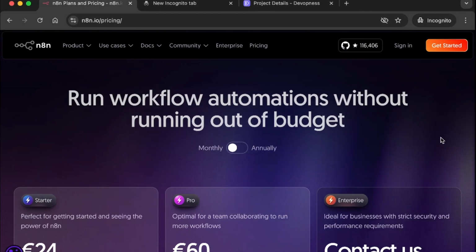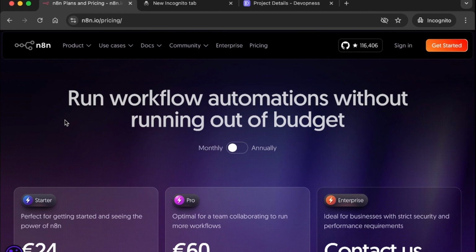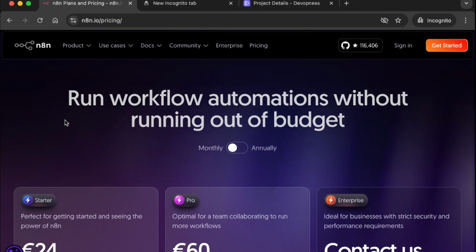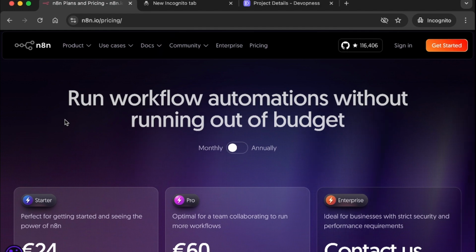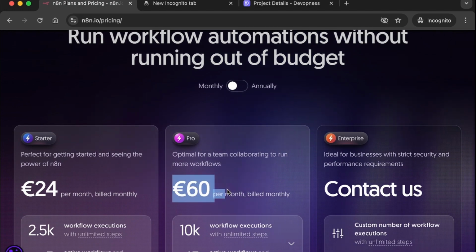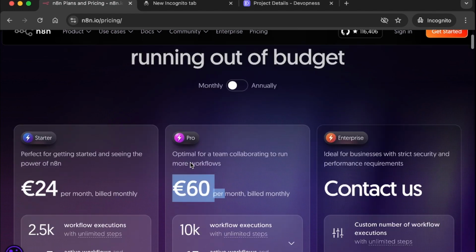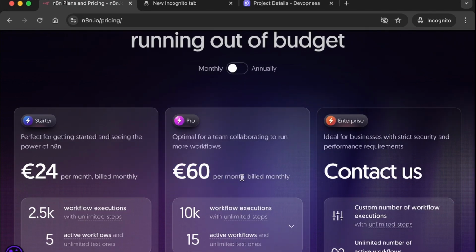Hey everybody, today I'm going to show you how to deploy and self-host n8n.io in any cloud server on cloud providers such as AWS, Azure, Google Cloud, DigitalOcean, and much more. You're going to save real money. N8n, as you can see here on the pricing page, the Pro plan starts from 60 euros per month. You will not need to pay that when getting started.